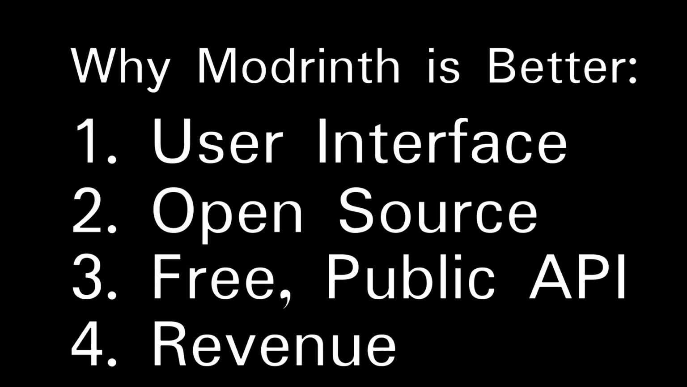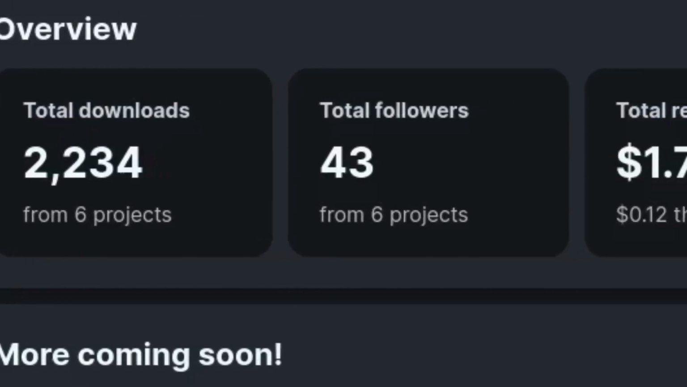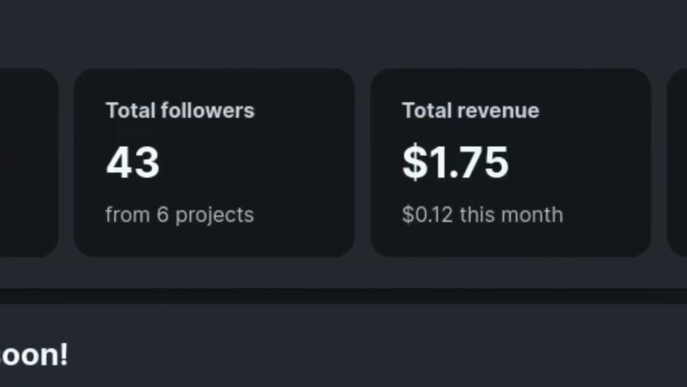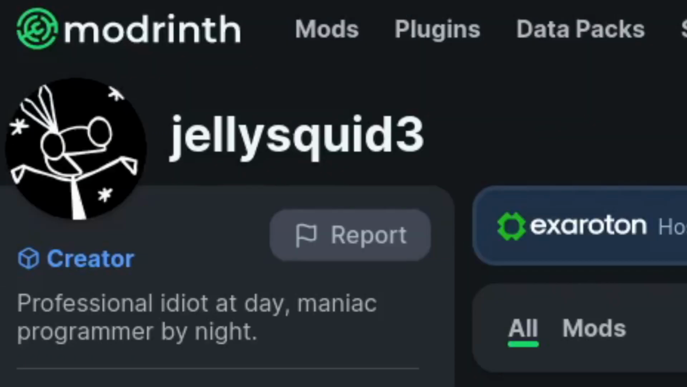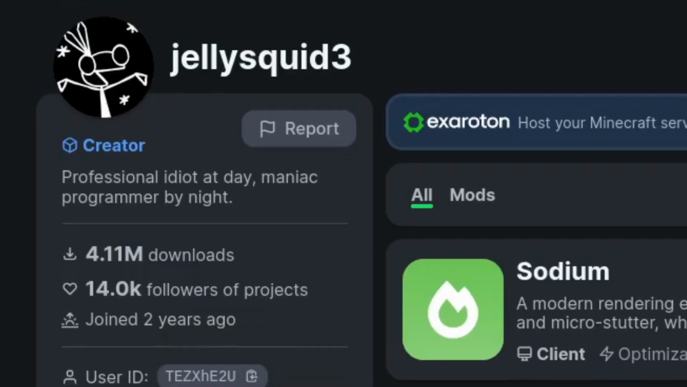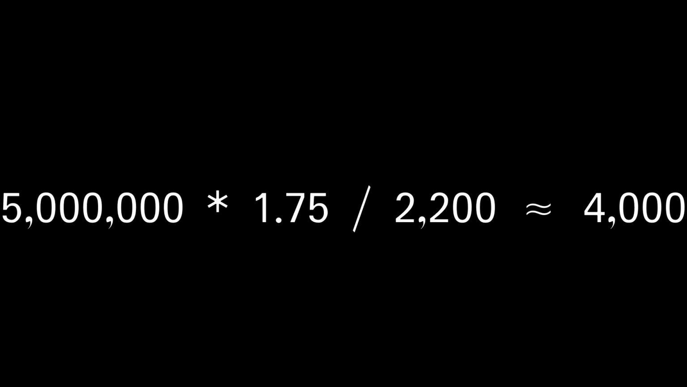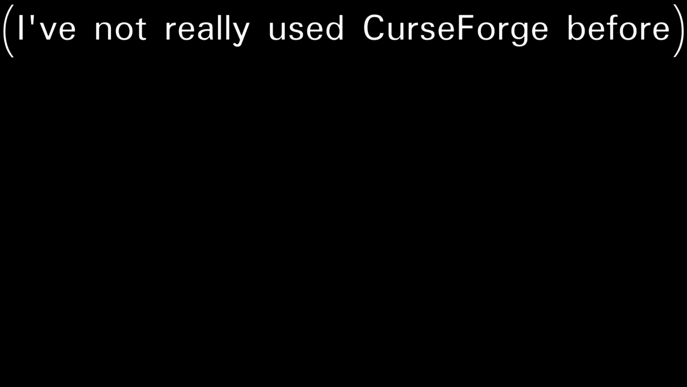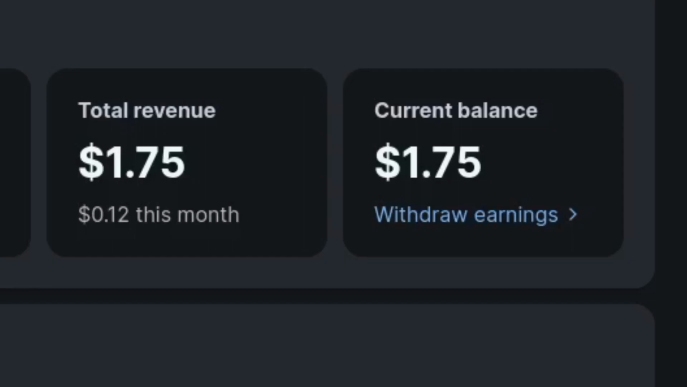Number four, revenue. Now, as a datapack creator with only about 2,000 downloads, I don't earn almost anything. However, the creators of the most popular mods have almost 5 million downloads, which, comparing that to my stats, is around $4,000. CurseForge does offer monetization, but I think it's for only some creators, I'm not sure how it works really, but Planet Minecraft doesn't offer any revenue to its creators. Now, I don't think money will make a difference for most people, but it's nice to have it there.